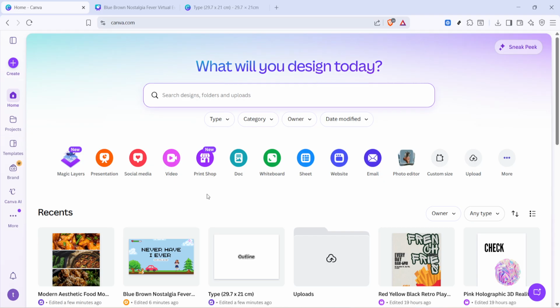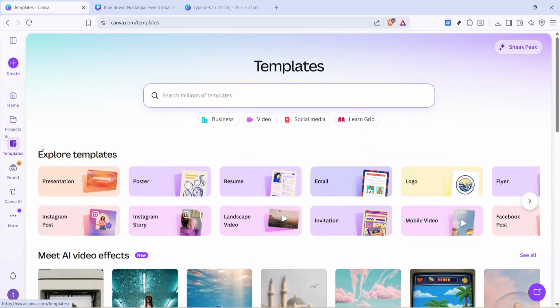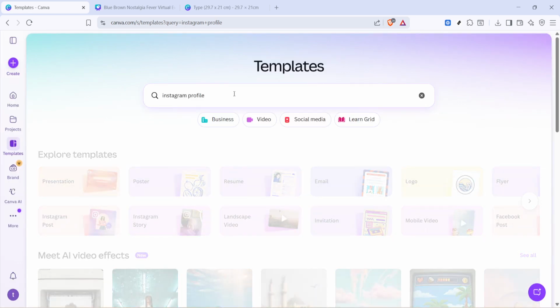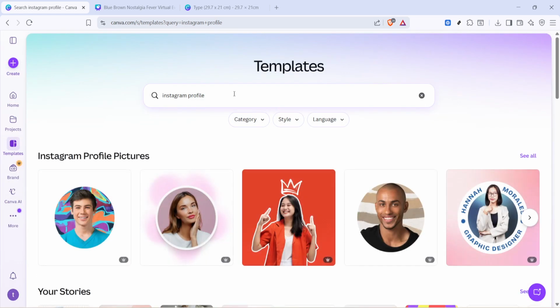Start by opening Canva in your browser or the Canva app. From the homepage, click on Templates. This takes you to Canva's template library, which is the fastest way to get a layout that's already sized and styled to look good as a profile image. In the search bar at the top, type Instagram profile. This brings up designs intended for square profile visuals.